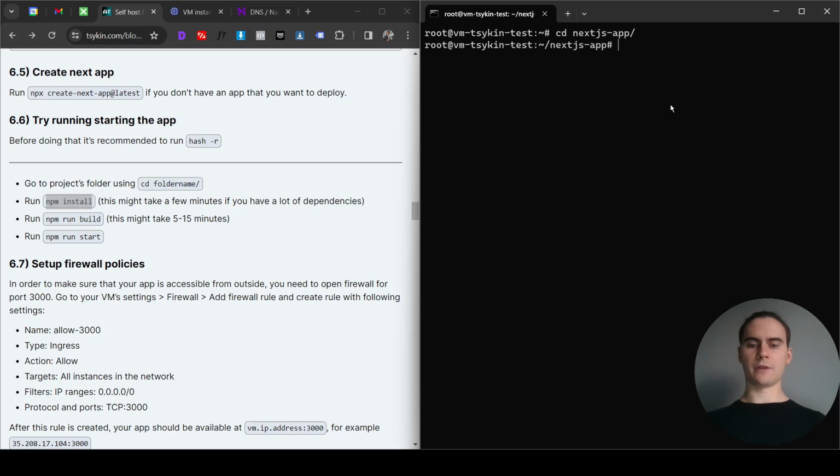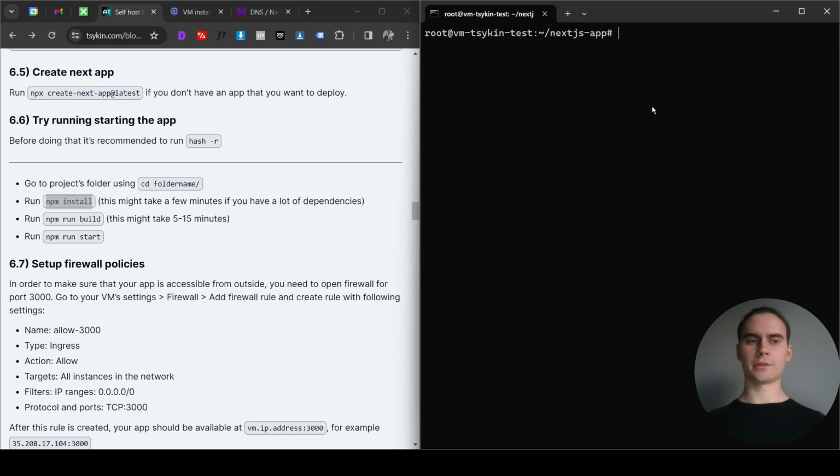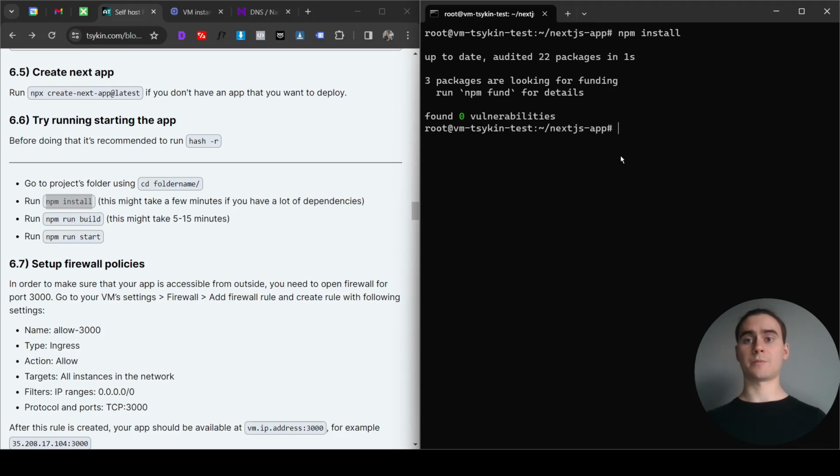So once I am in my folder, let's do ls to see what's inside this folder. As you can see, those are the default folders and files inside the Next.js app root directory. I will clear my terminal once again, and now I will run npm install, which installs all the dependencies for this project. It's really fast because, once again, it's the most basic app that you can do on Next.js. It's a default one, so it's done already.